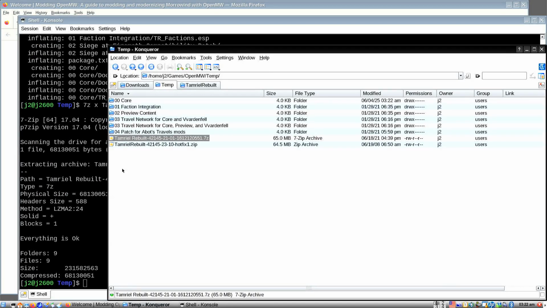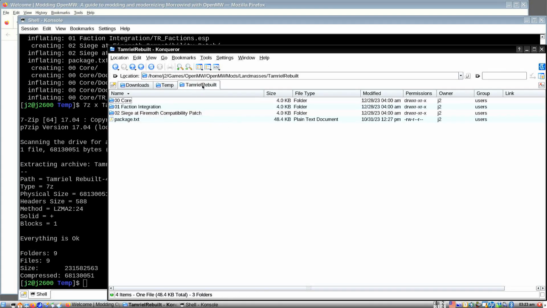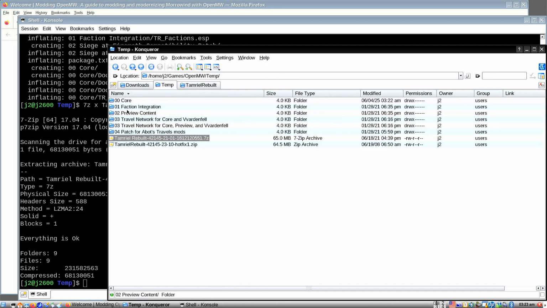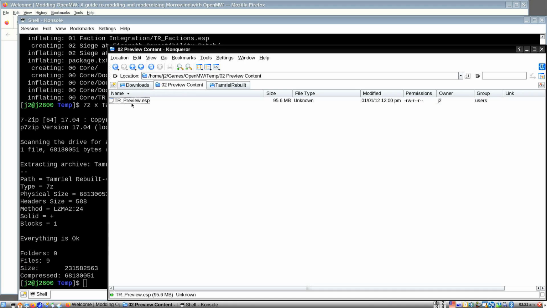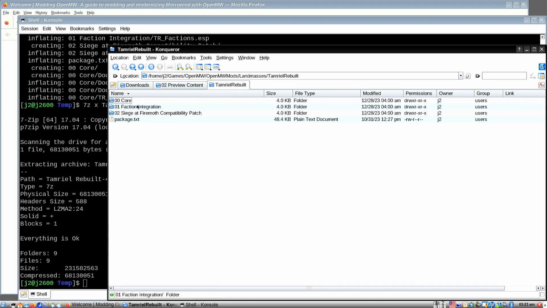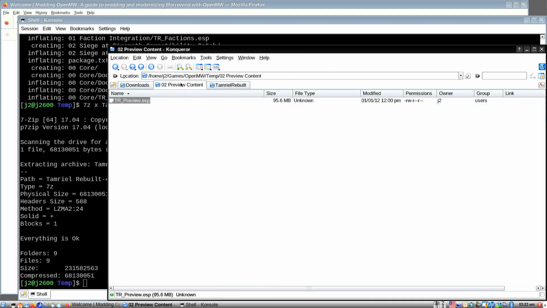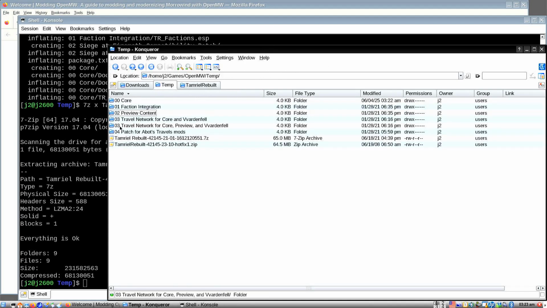And as you can see, when we come in here, there's a lot of directories that it created. We don't want to overwrite any of these, right? So we just want, I believe it's this preview one right here, and paste that. Well, I can create the preview content.